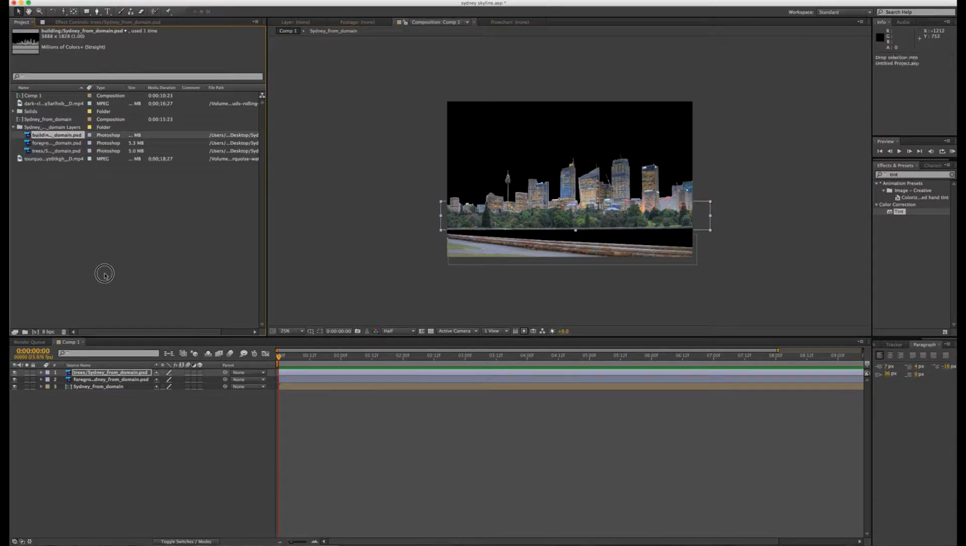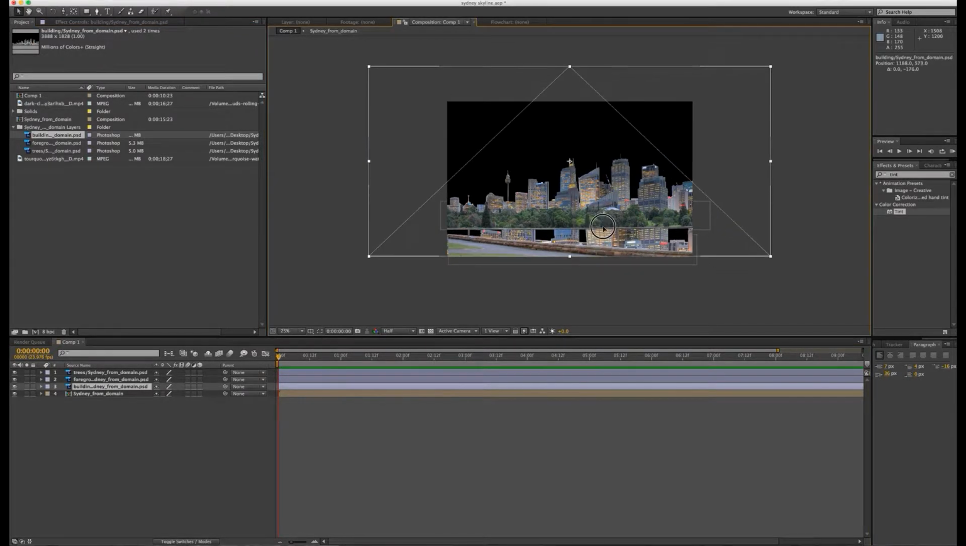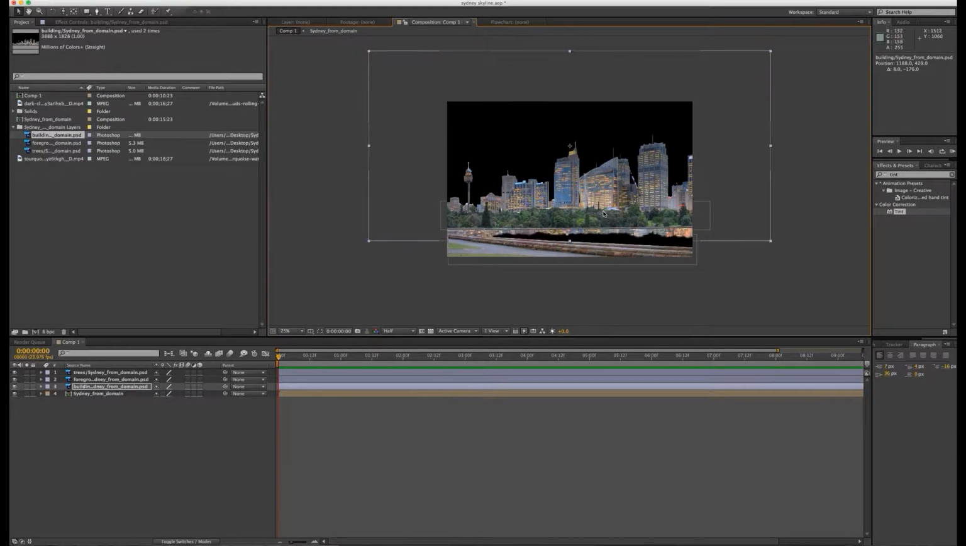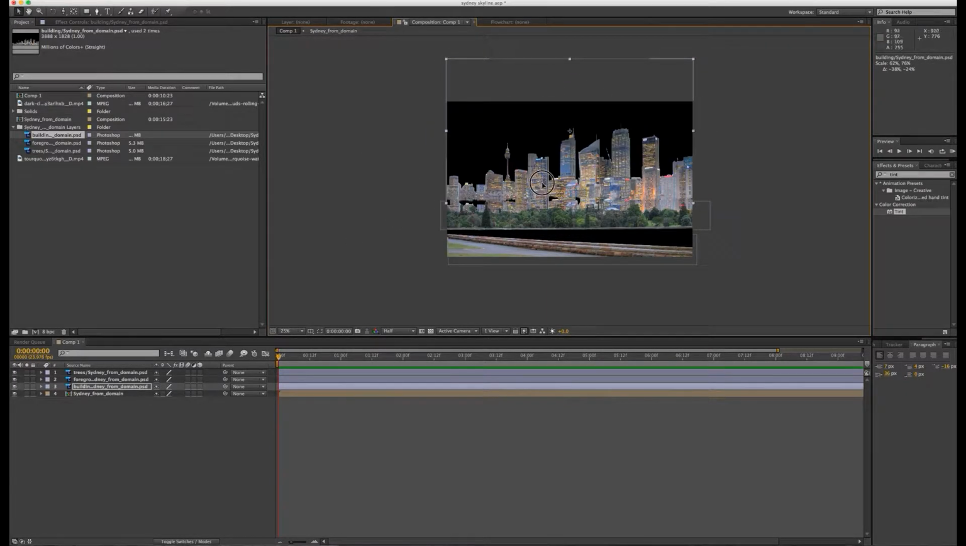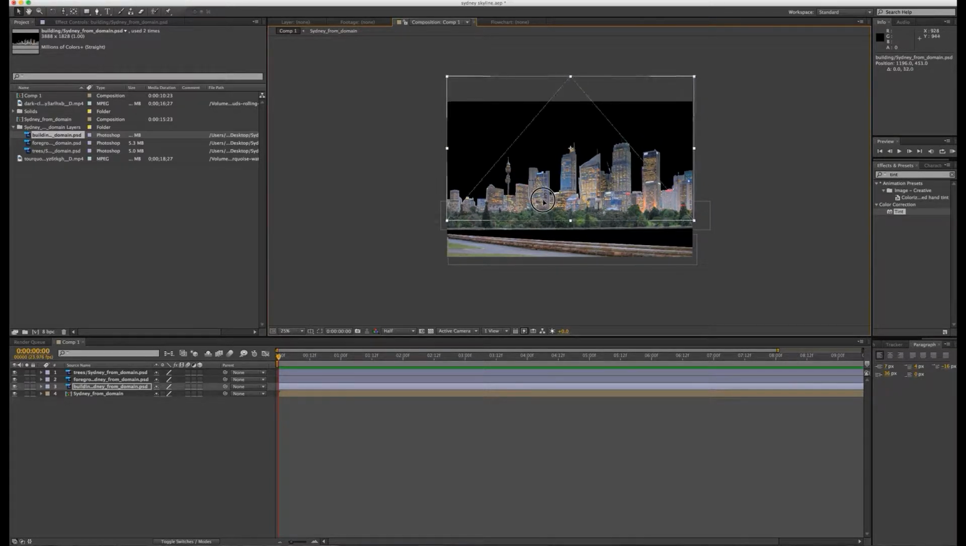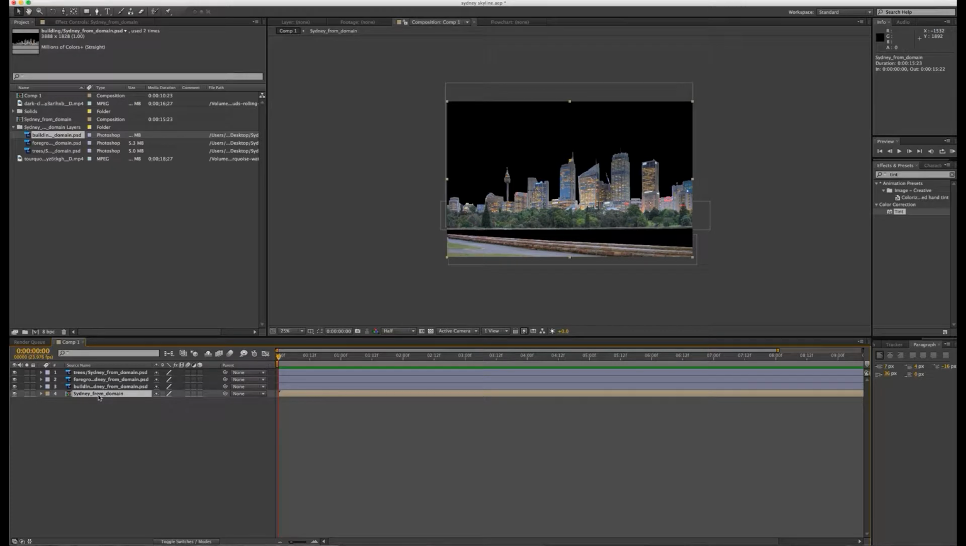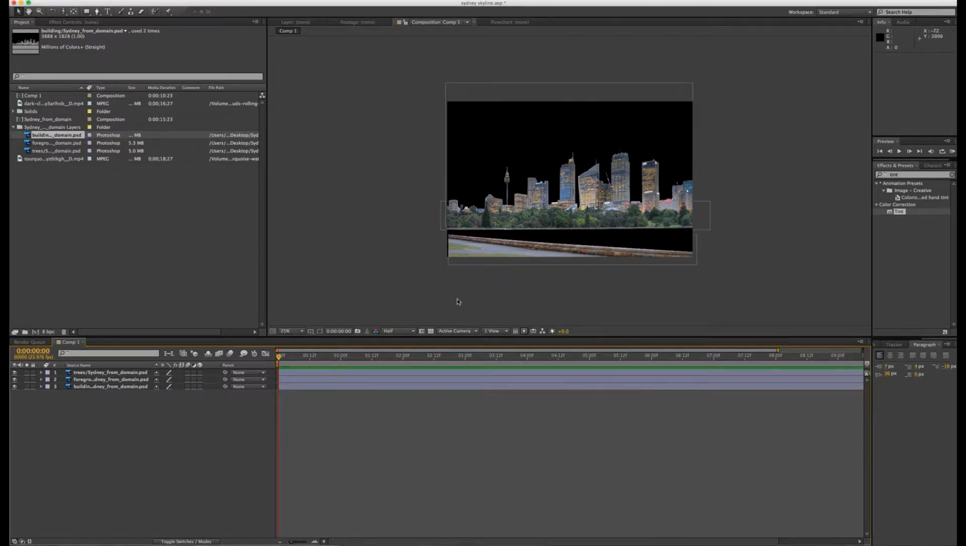And the buildings, because they're at the back, they need to go at the bottom of the stack. So let's bring that up and reduce it. So that's just about in position. So now we can just go ahead and delete that layer that was the guide and just tidy things up a little bit here.